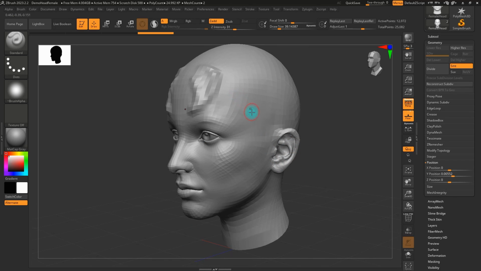These are all the major problems you might notice when working with Symmetry in ZBrush.